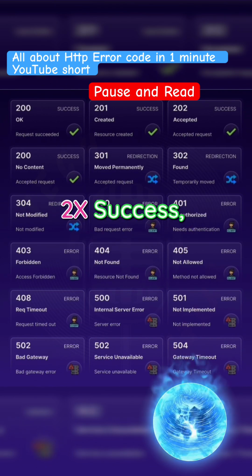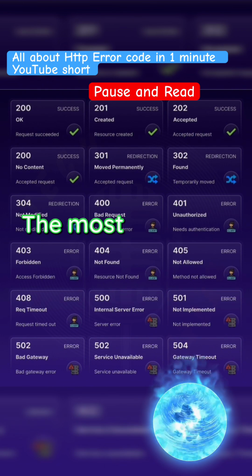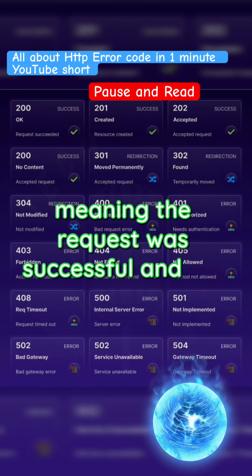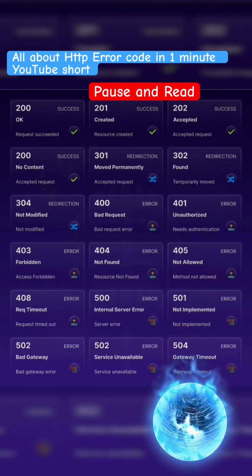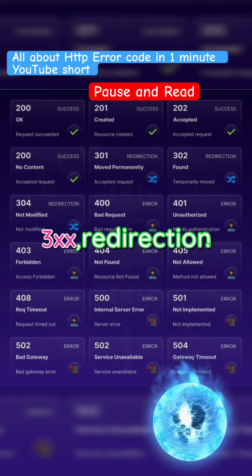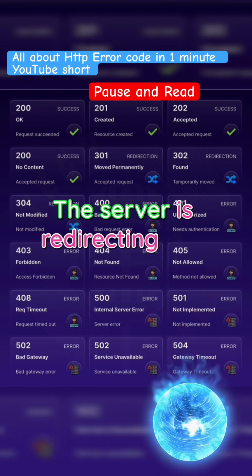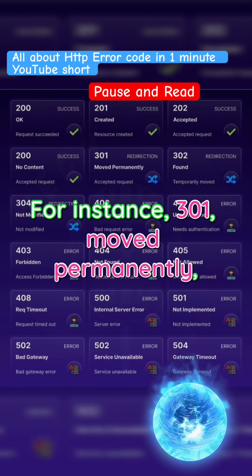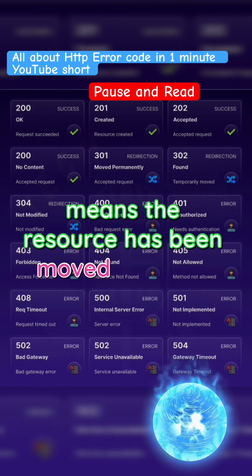2XX, success. Everything worked fine. The most common is 200, okay, meaning the request was successful and the server sent the data back. 3XX, redirection. The server is redirecting you somewhere else. For instance, 301, moved permanently, means the resource has been moved to a new URL.